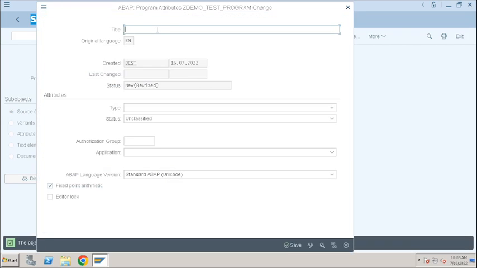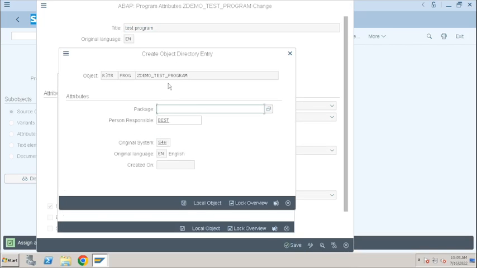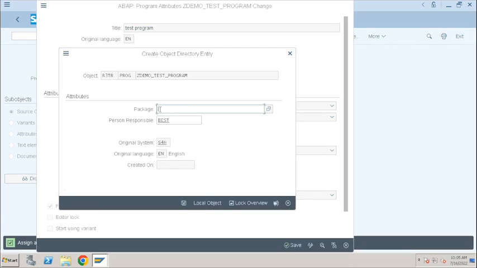Create this. Type as executable program. Everything is the same. When I click on save, what is it asking? Package name, right? But till now we are selecting local object as the package, so these objects we cannot transport to the test system. Use a proper package name. You have to check with your lead. For example, ZSD might be a package name used for sales and distribution related objects. ZMM is the package name for material management related reports.